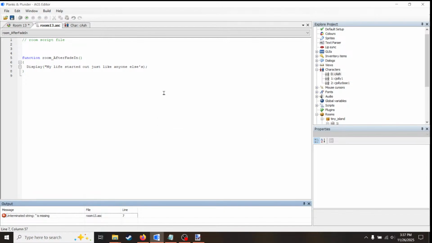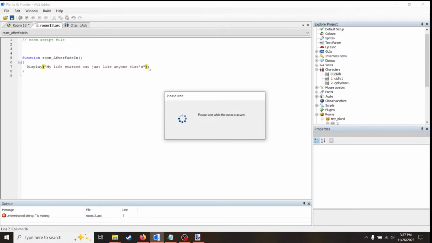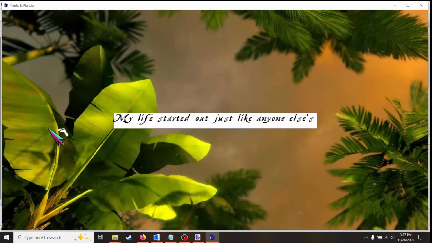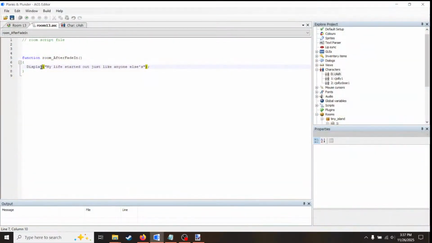Oops, I got an error. What error? Oh, I didn't put a... You gotta put that in. It's very picky. It is very sensitive. So if you mess up something, at least it tells you. Yeah, well, it displayed the message, but I don't like that. So we'll just have player say it. We'll have the player say it instead.